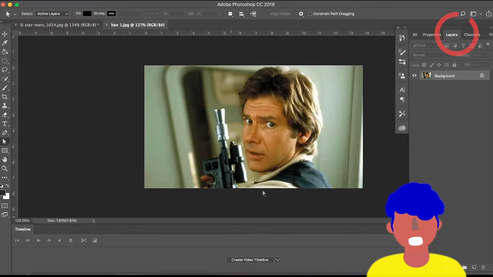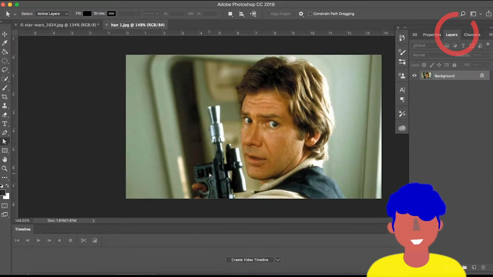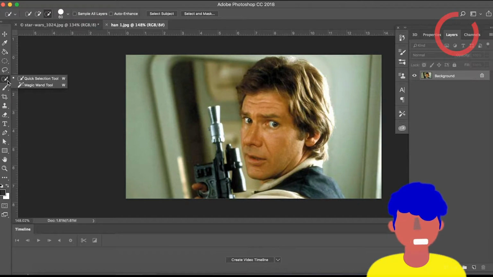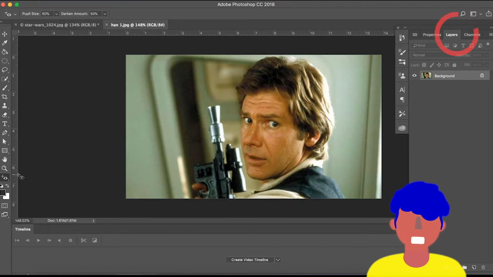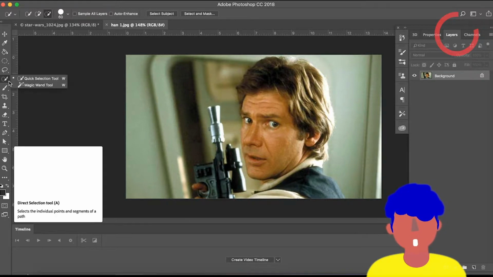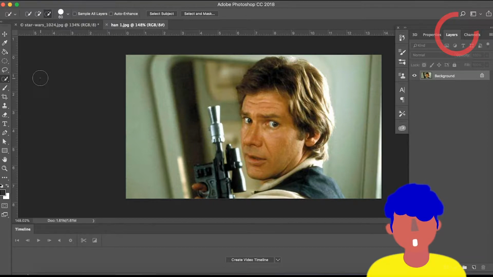All right. So first we're going to go to the image that you want to crop out, which is going to be Han in this video, and then we're going to press W. That's my shortcut to get to my quick selection tool. But if that isn't your shortcut, you can go down to the quick selection tool, and if you don't have it, you can find it in your full toolbar. Make sure you have quick selection, not the magic wand.